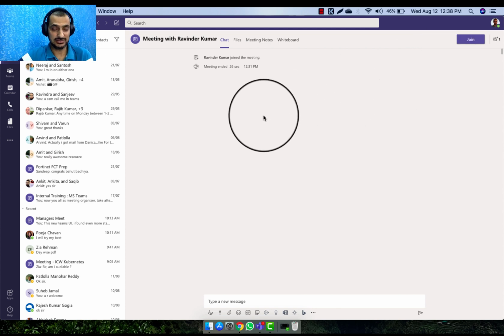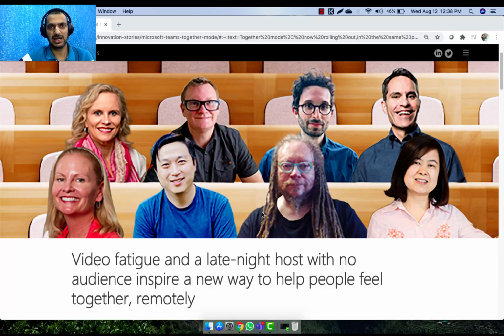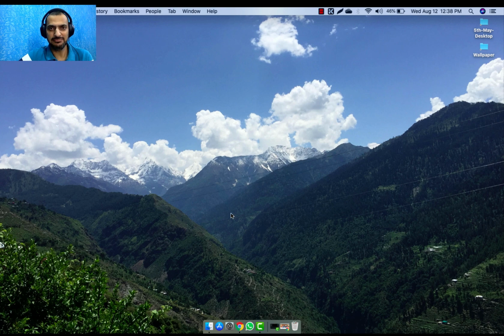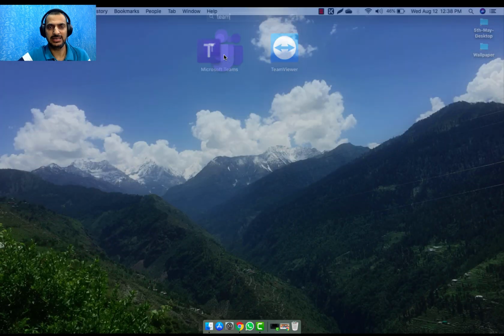Because I just enabled the feature, I have to close the application. So I'm just going to quit. In Windows, you have a simple close option. Once you close the app, I'm just going to open Teams again.